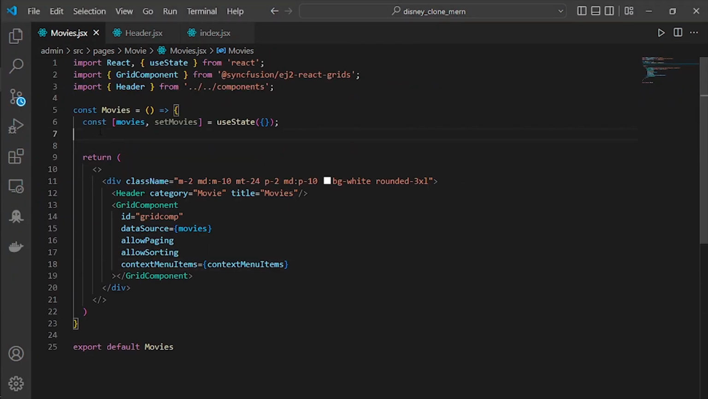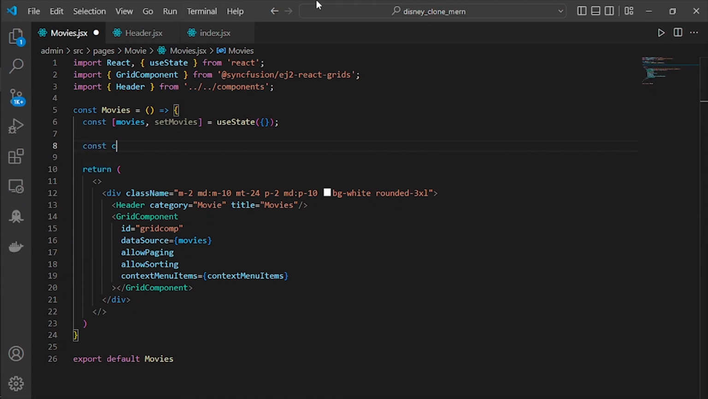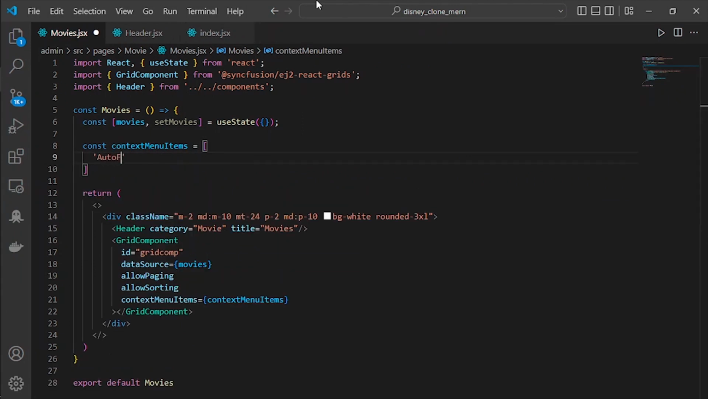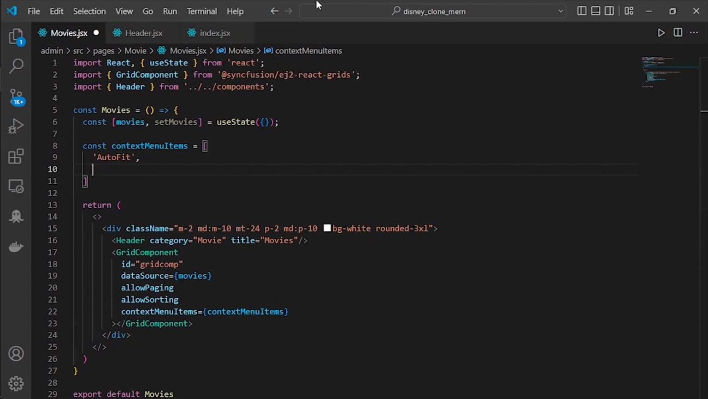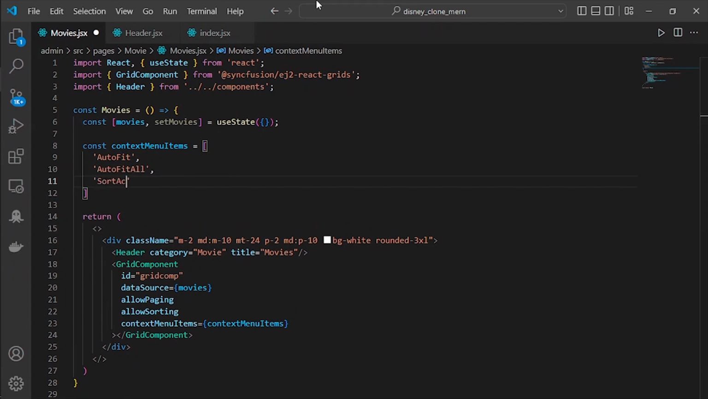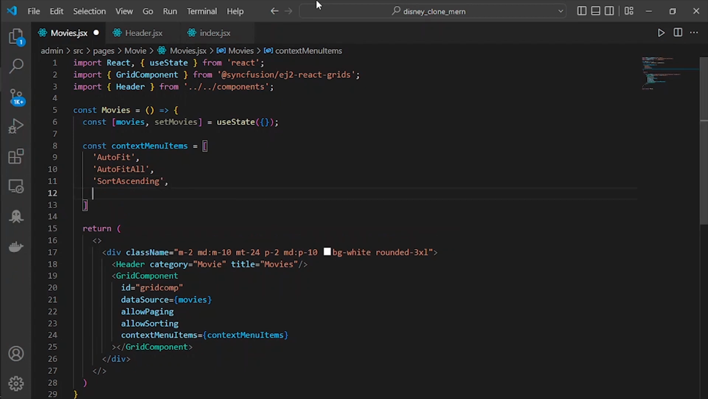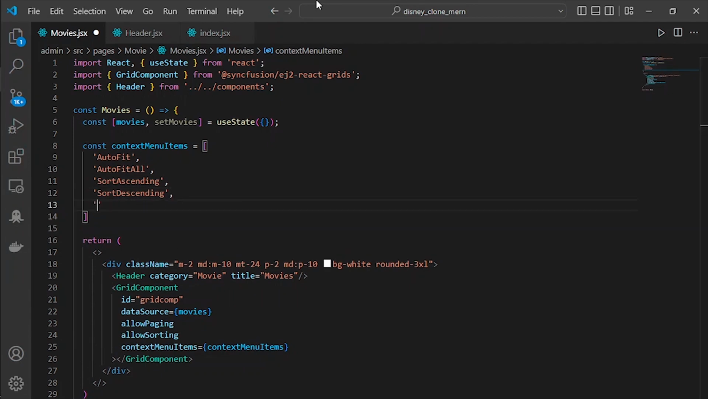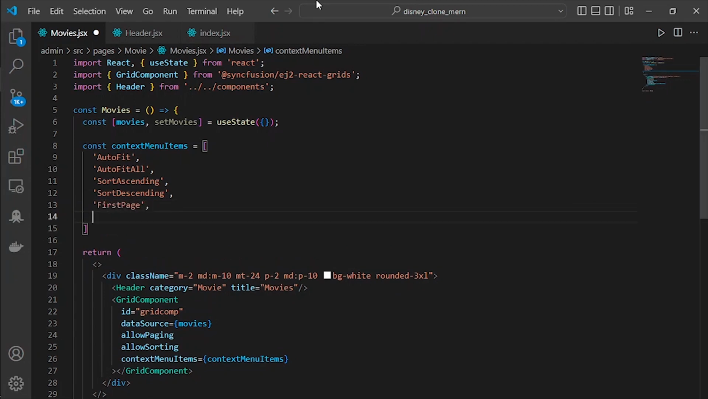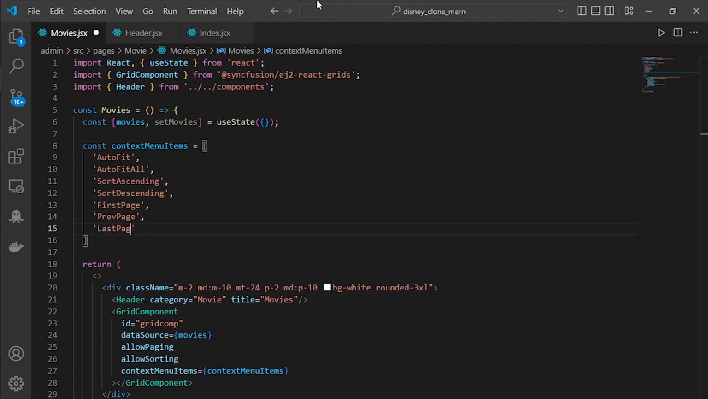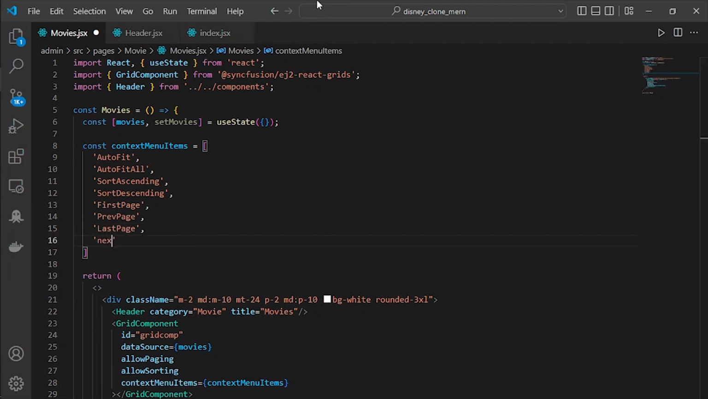And we can make a new variable in here called context menu items is equal to some array. So this is going to have auto fit, comma, and then auto fit all. It will have sort ascending, and then sort descending, and then we will have the first page, and then previous page, the last page, and then next page.